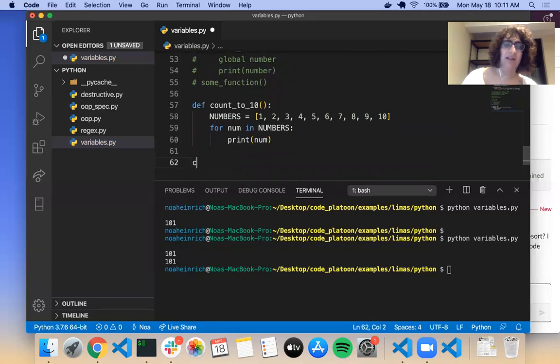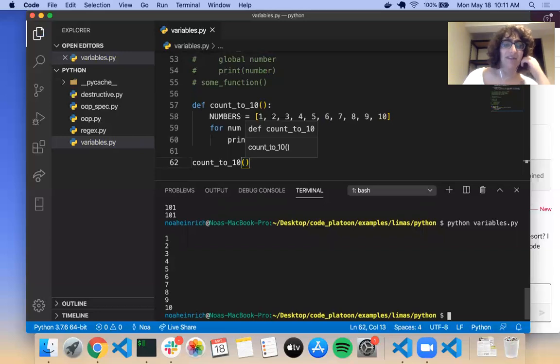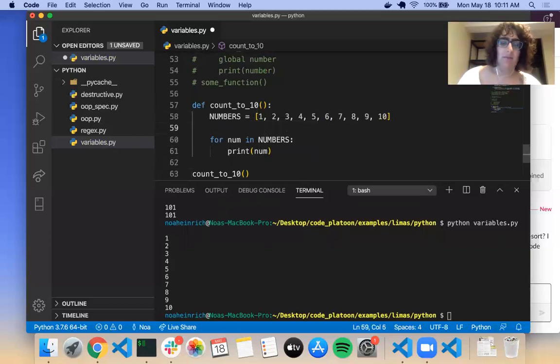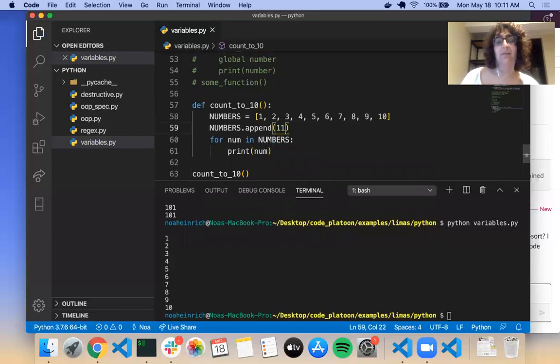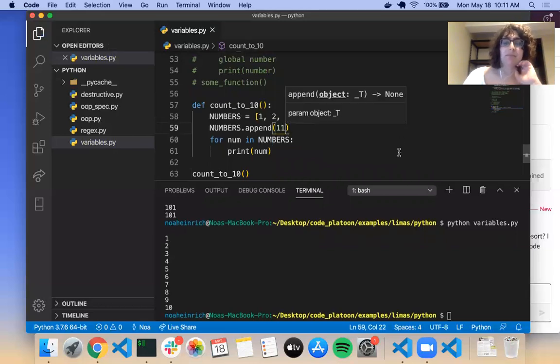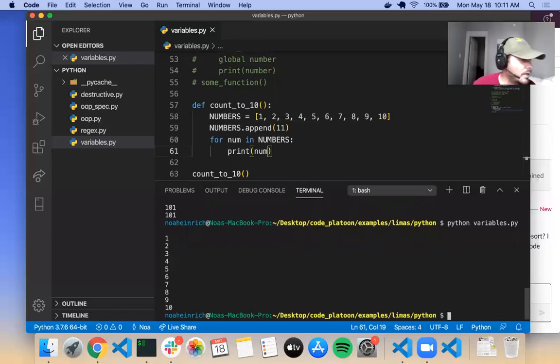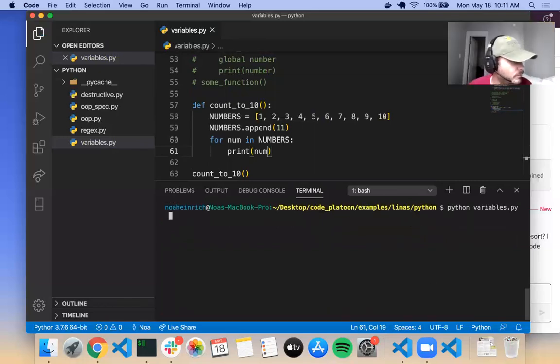So if I call count to 10, it should just work like any other variable. 1, 2, 3, 4, 5, 6, 7, 8, 9, 10. If I did this, numbers.append 11, what do you think is going to happen? It'll just add 11 to the list and it'll print 1 through 11.